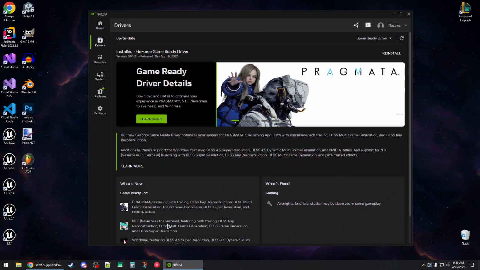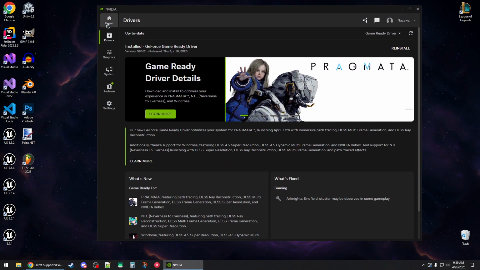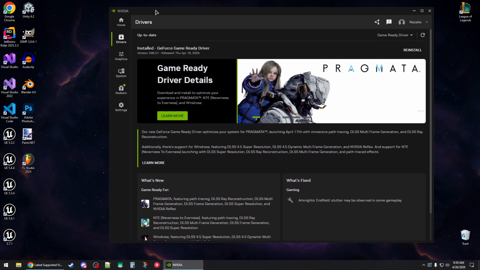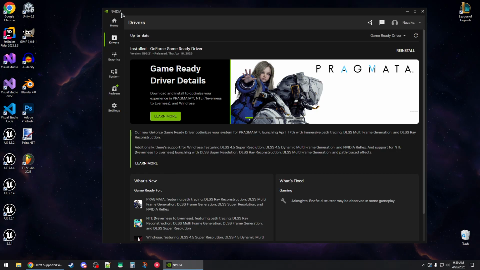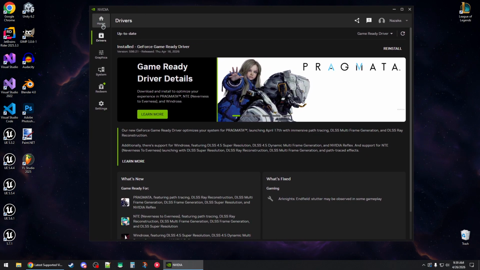Now, after the restart, one last thing you'll need to do is check if you have the latest GPU driver updates. So if you have an NVIDIA GPU, you will need the NVIDIA app. Otherwise, if you're running AMD, you will need the AMD software, where you can check for the latest updates and install them from here.